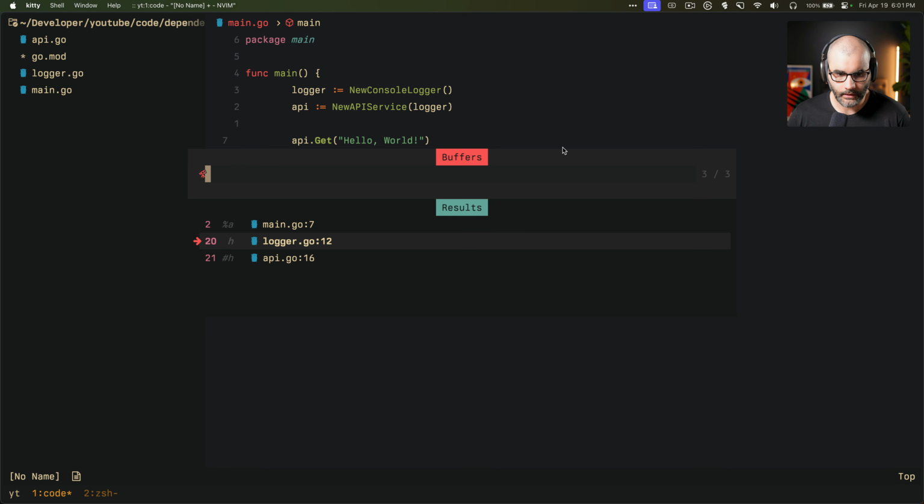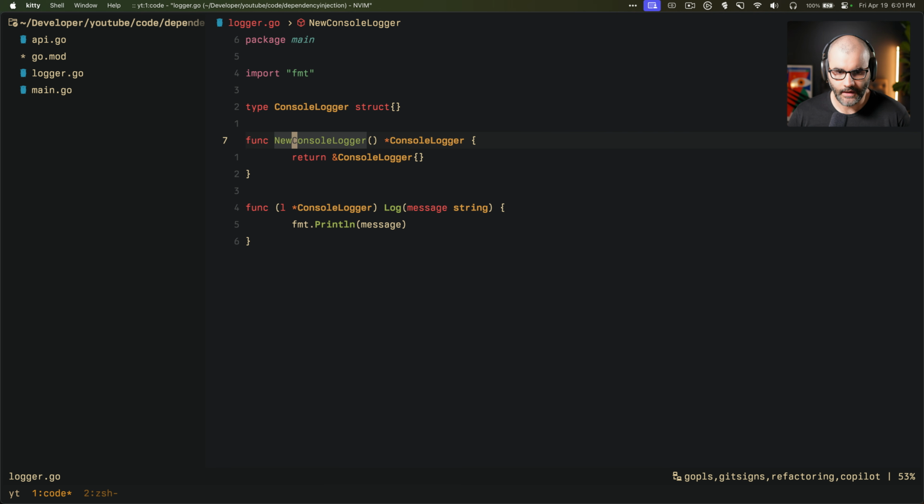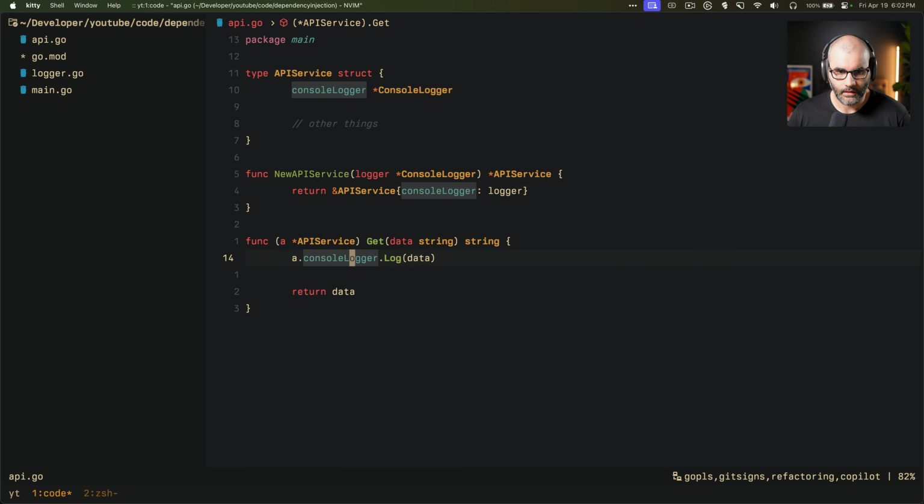If we look at our logger, it's very basic. We have a new console logger. Essentially, this prints out to our console with a function called log. And then within our API, imagine here we have a lot of things like different GET requests, PUT requests, or whatever you want. But in this specific example, the API service requires a logger. So we're passing in a console logger, and then we simply create a GET function that logs something and returns whatever data we pass through. Very basic, very simple. So this works if that's everything you need.